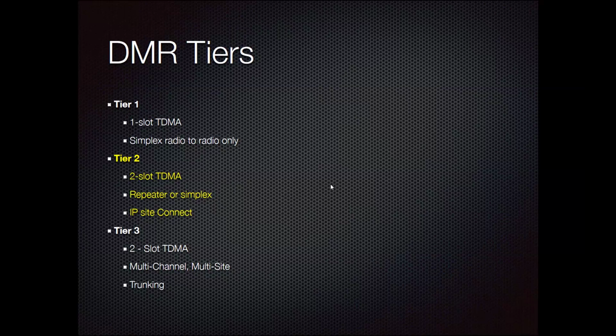Tier 2 is your repeater functionality. I'm sorry, back to tier 1. I skipped one part. You only have access to 1 time slot on tier 1. So between 2 radios or between your hotspot and your DMR radio, you're going to use time slot 2. You won't have access to time slot 1. So only one time slot on tier 1 simplex mode.